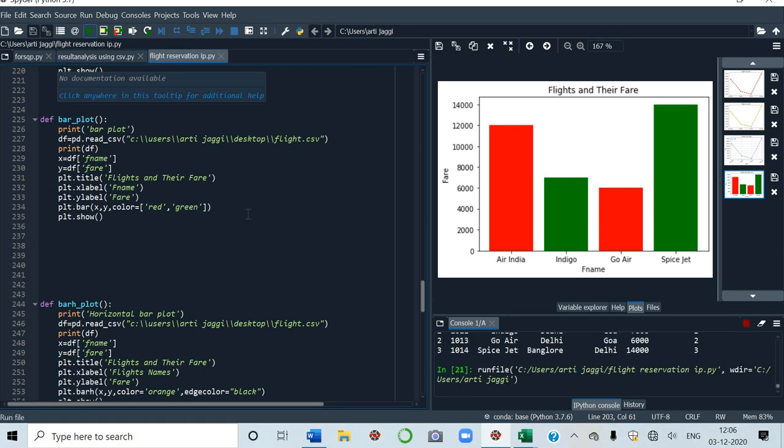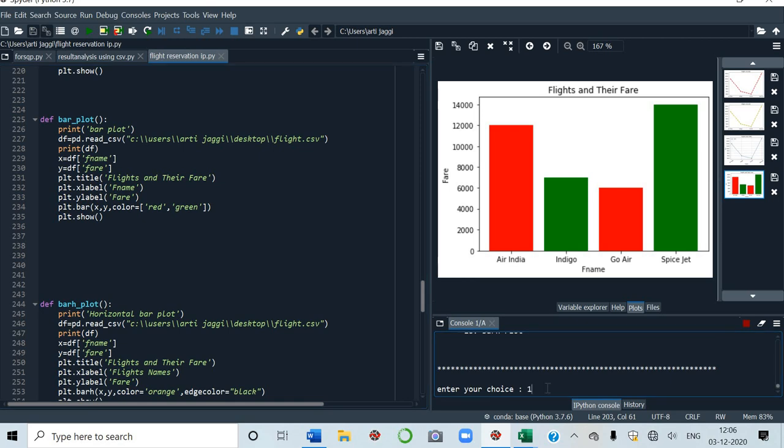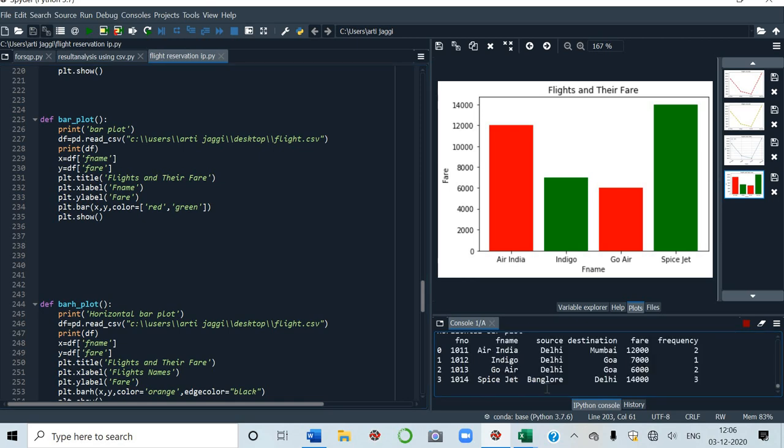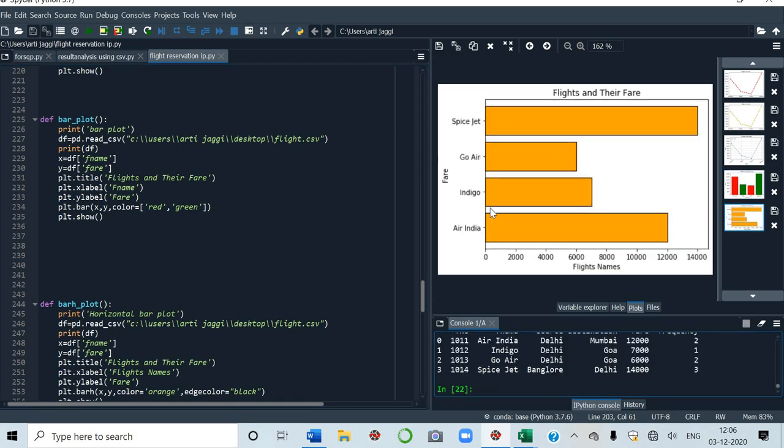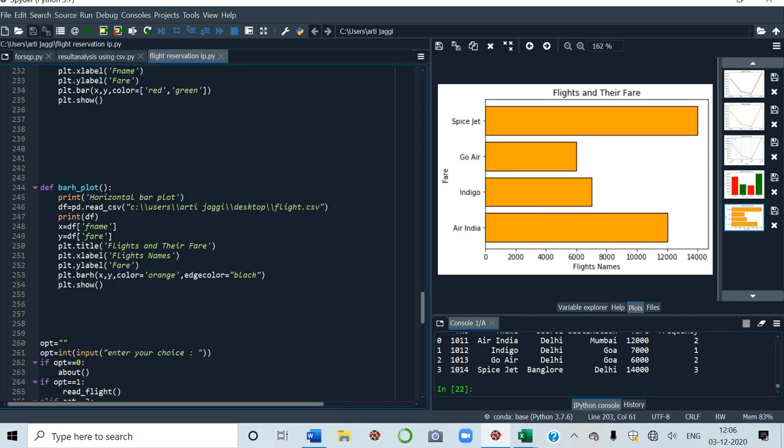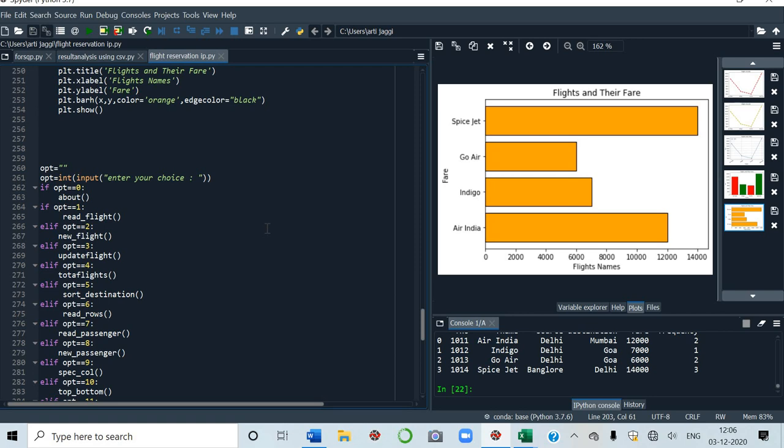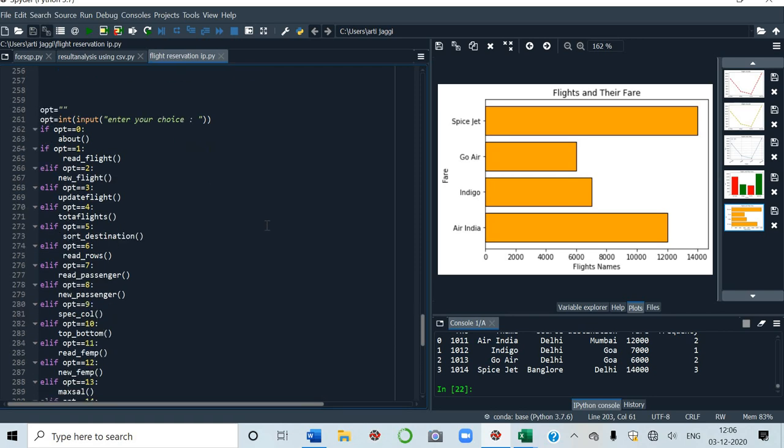Done. Now last option is left only. That is number 18. See here, that is horizontal bar graph. See here that I have given plt.barh x comma y, color is equal to orange, edge color is equal to black. See the edge color is black. SpiceJet, Go Air, Indigo, and Air India, and the fares are being shown here in the plot. Similarly, you have to make the project, students. It's very easy. I've explained everything.